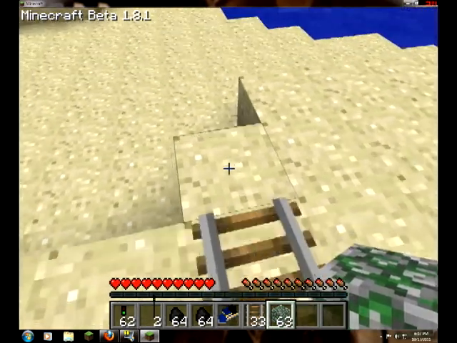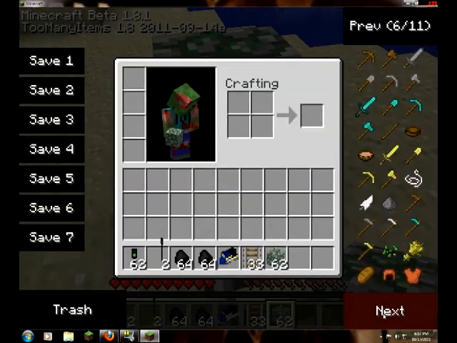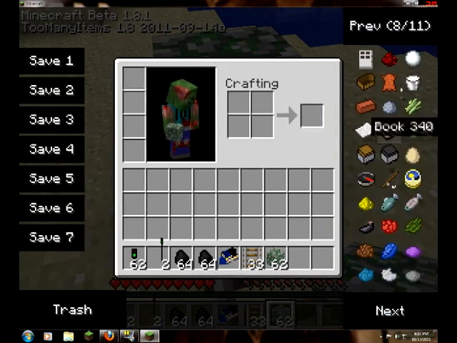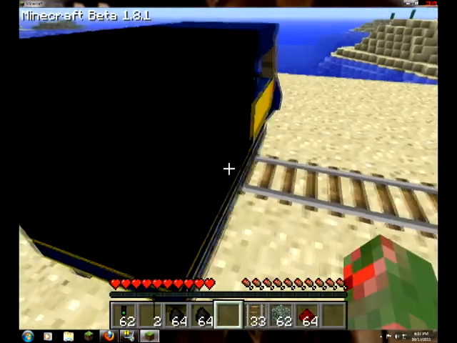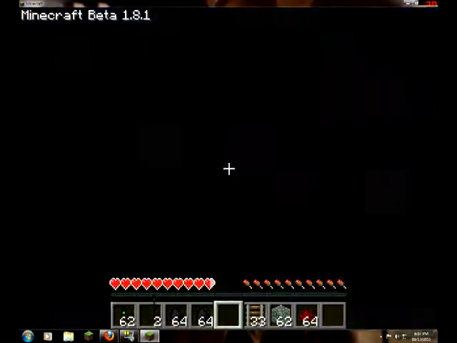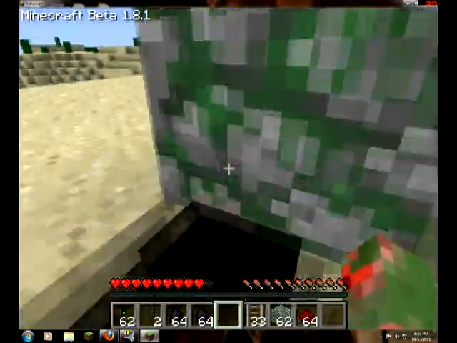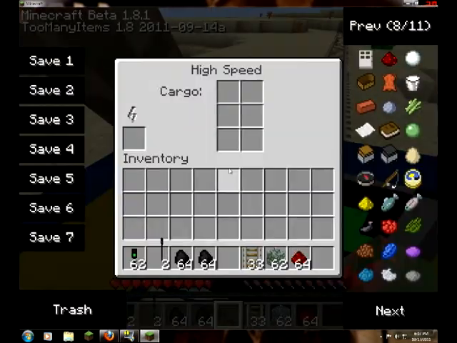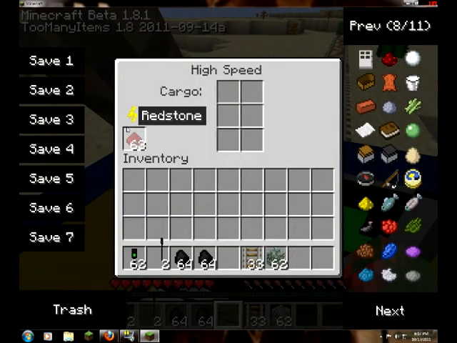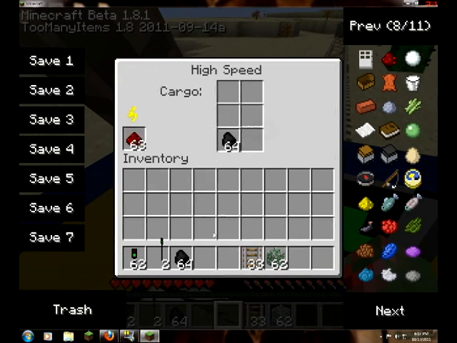There we go. And this high-speed train actually requires redstone, I do believe so. Place it down. Oh, crap. Oh, what the? Oh, God. Whoa. It's not supposed to do that. Oh, there we go. Now you hit R to get into it. And you press the redstone, or you put the redstone in the power thing. You can do cargo with it.